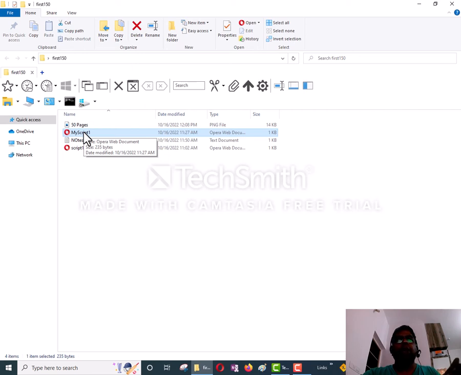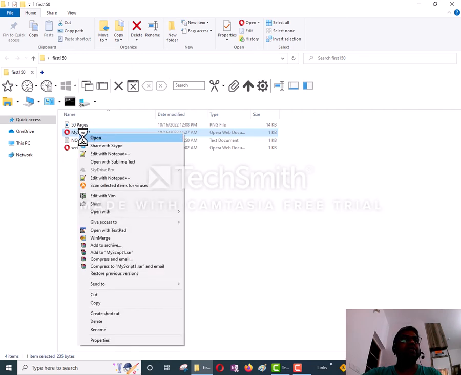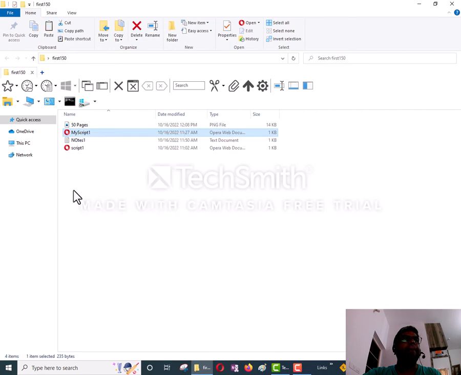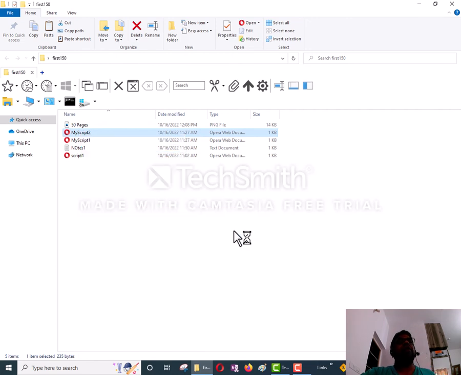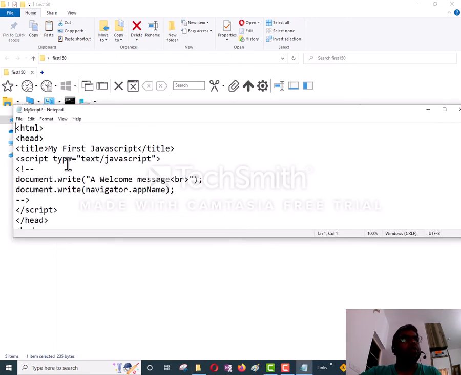So now let me just copy paste this once again. Copy, paste it. Okay, so now I'll mark it as my script 2 so that I can just reuse what has been already done. Now I'll just open this with Notepad. It has always been my default text editor. Okay, all this is good.